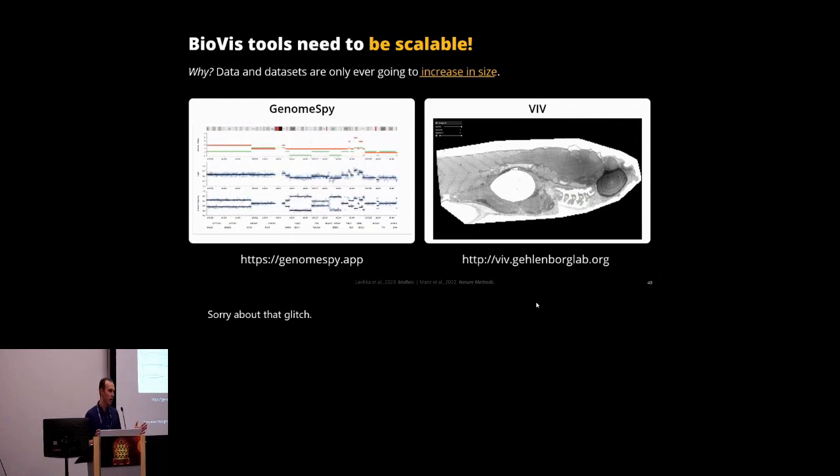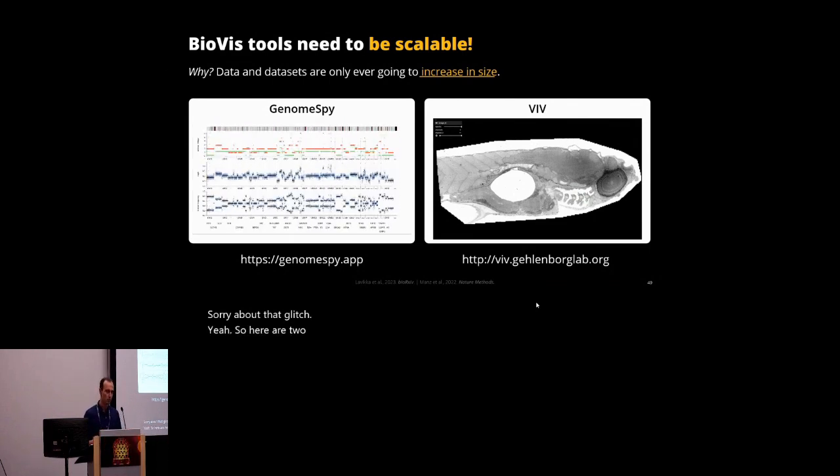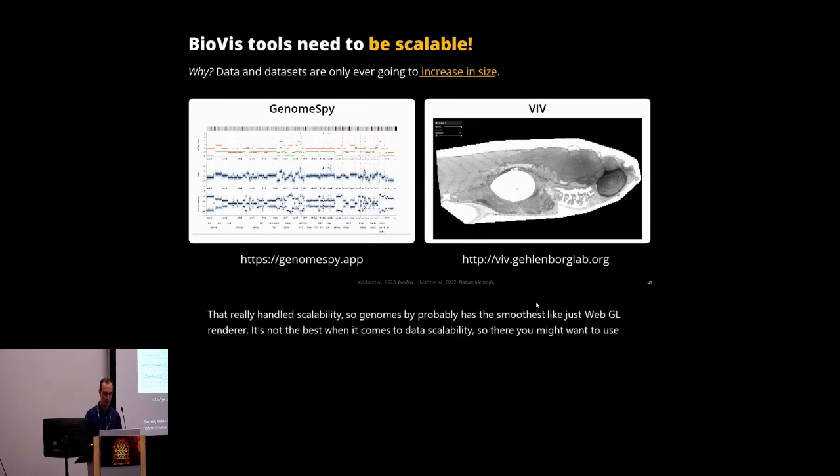Yeah, so here are two examples that really handle scalability well. So Genome Spy probably has the smoothest WebGL renderer. It's not the best when it comes to data scalability. So there you might want to use HiGlass instead.